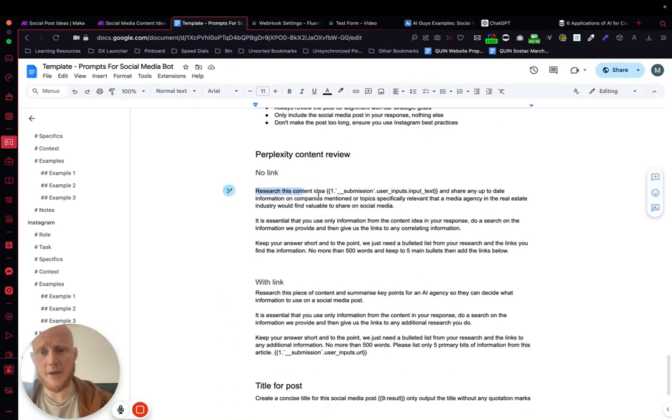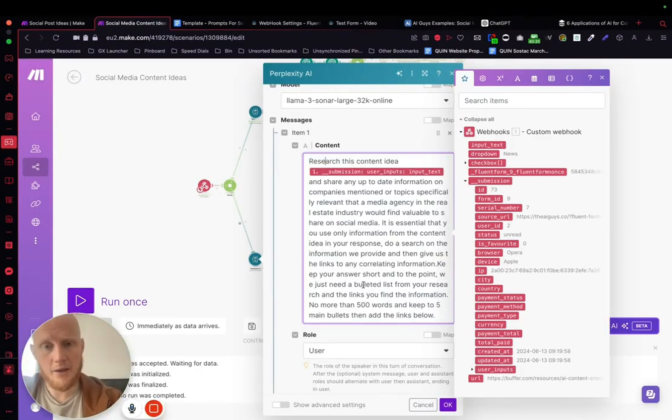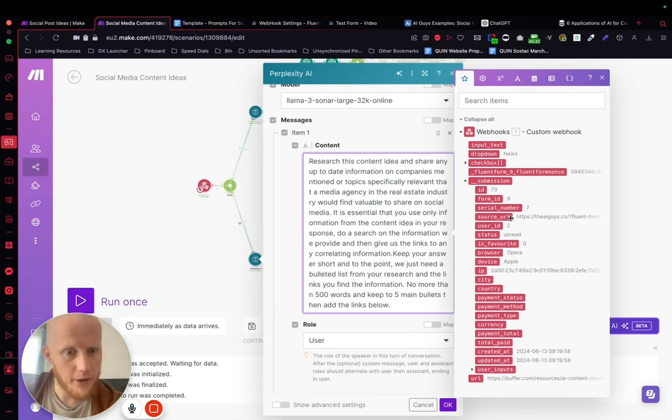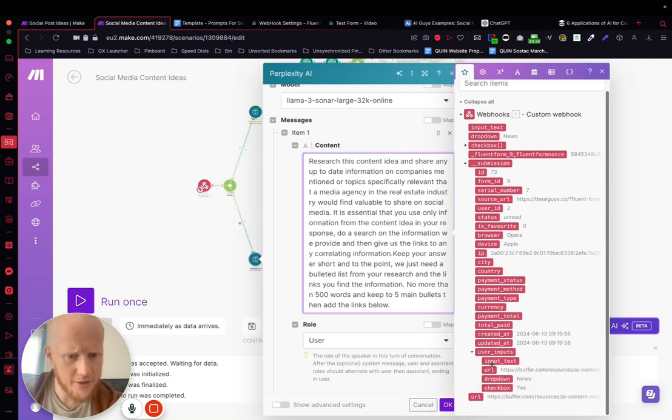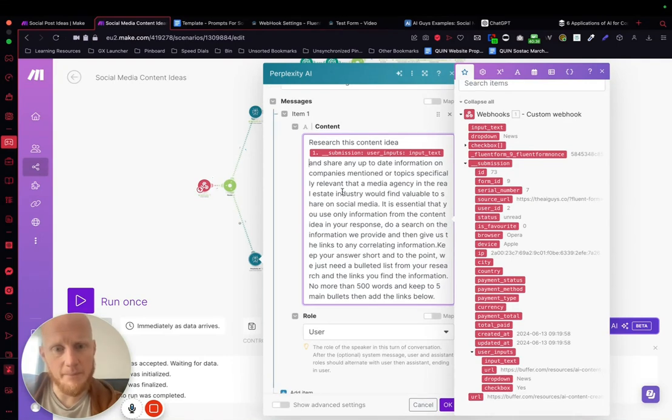So this is no link. We're going to copy that and paste that in here. Right. And then we're going to just delete this and make sure that we're choosing the right bit. So user inputs, and it's going to be input text. Happy days. Right. So that's fine.